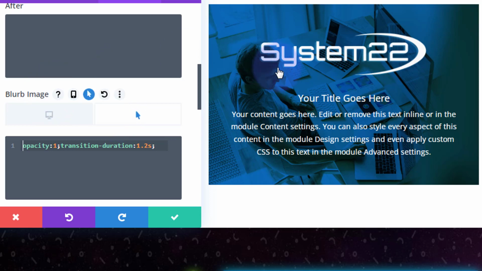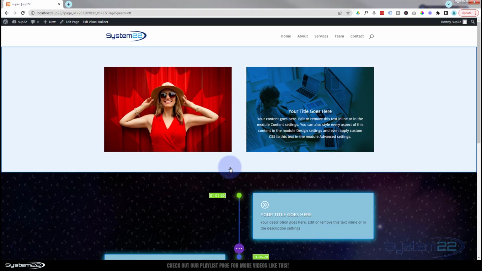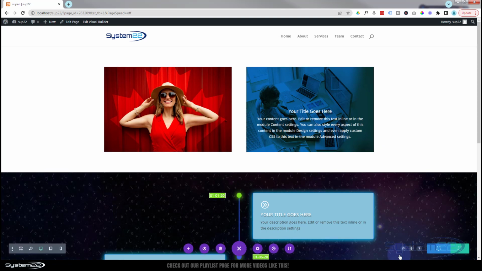Well, that's going to work. If I leave it like this, this will actually work. But the trouble with leaving it like this is it's only going to show that logo if I hover over the top. I'll show you quickly. Let's save this. We'll save our page changes. Okay, well, let's exit the visual builder.